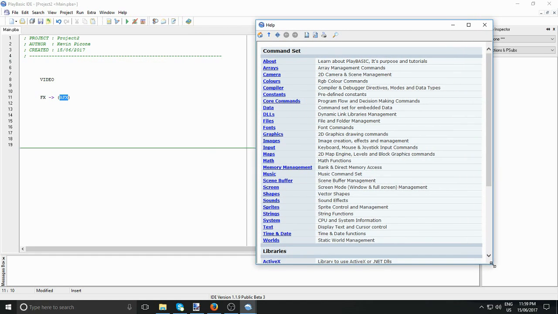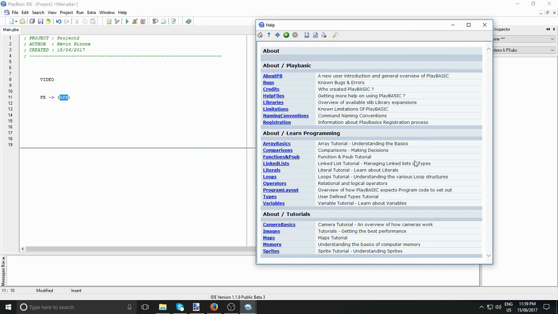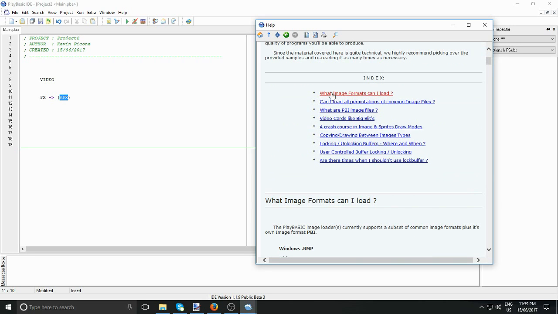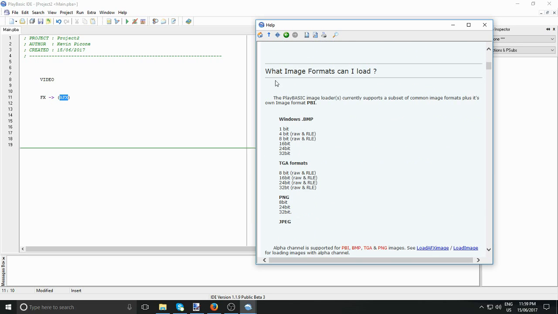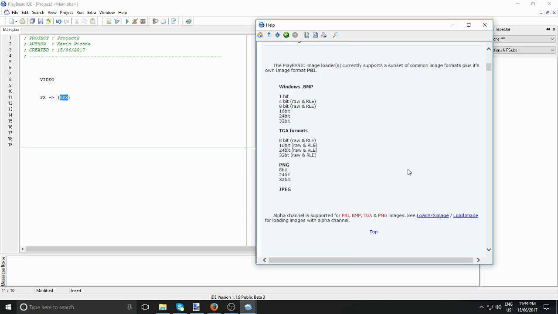A lot of this stuff's already in the help files, by the way. Oh, they're down here in images. You get what image formats, different permutations. These are actually formats you can load off disk. And the loader is a fairly old chunk of code, really. You'll probably find a new version, a new loader, when we fully move to PBFX.